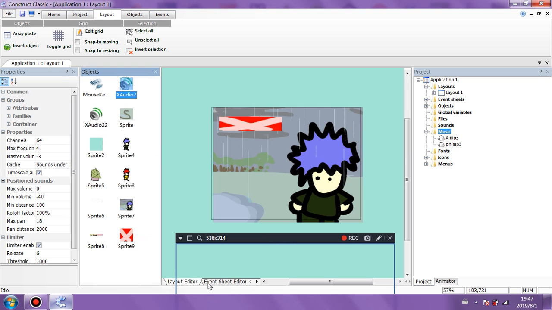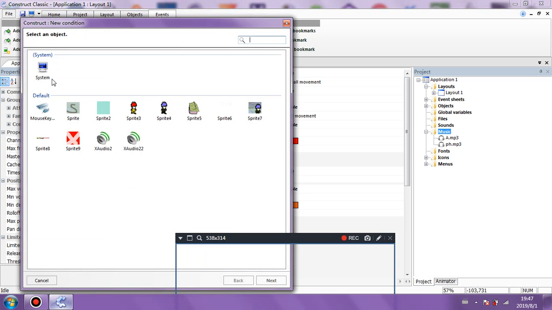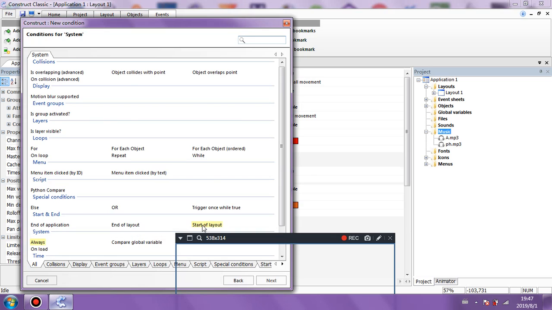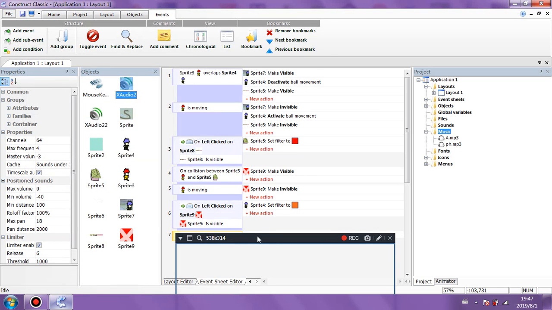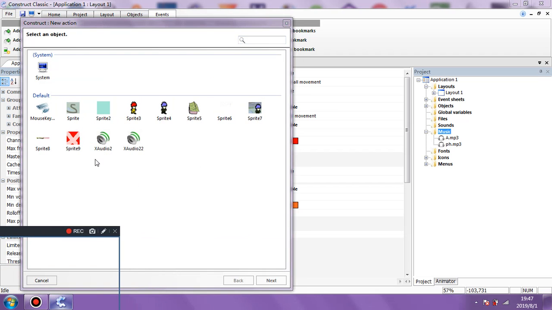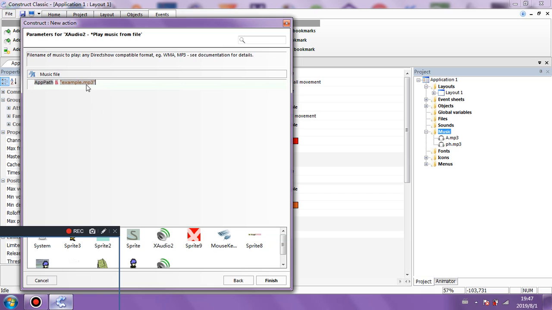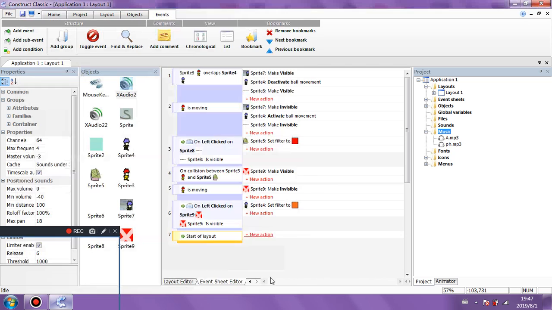So the first one we're going to do is go to the event sheet, right click, insert event, system, on start of layout. Okay, New action. Number 2, we'll play music from file, and that's going to be A, right? Capital A. MP3, get rid of that front bit. It's got to have speech marks, by the way, and they've got to be brought in first here too. Go to finish.